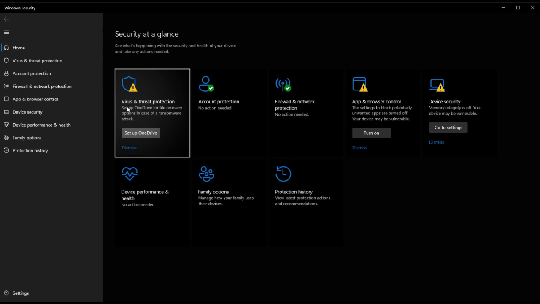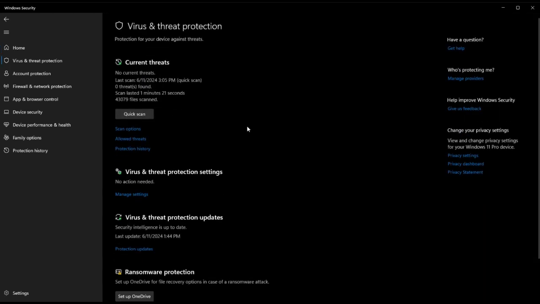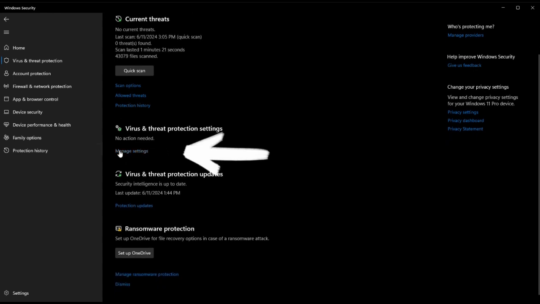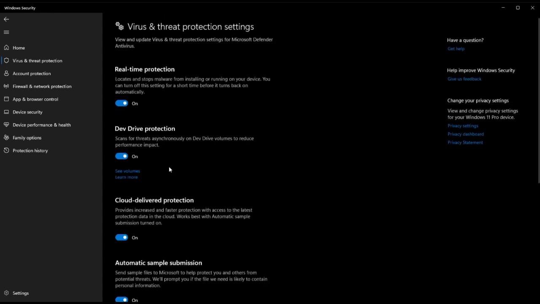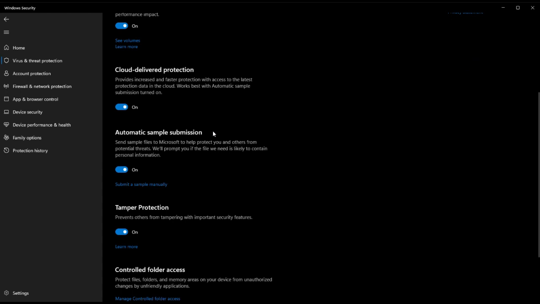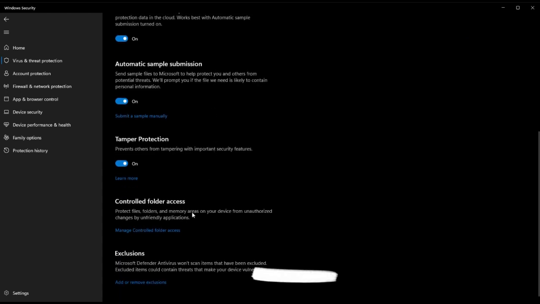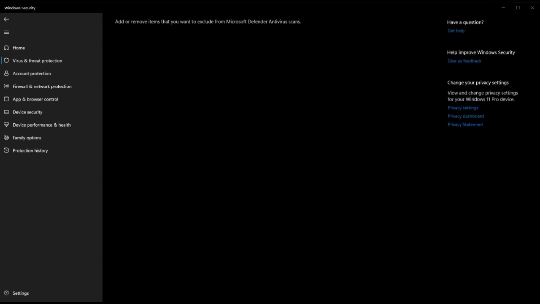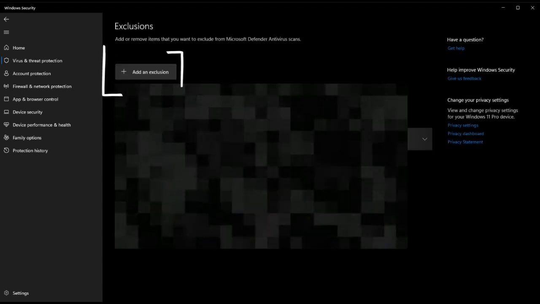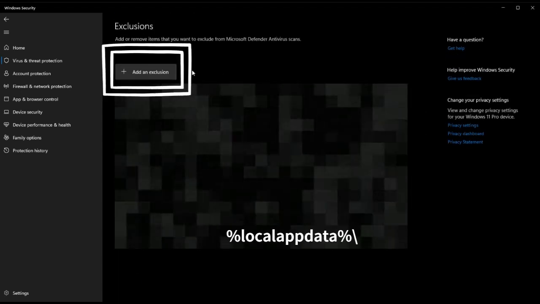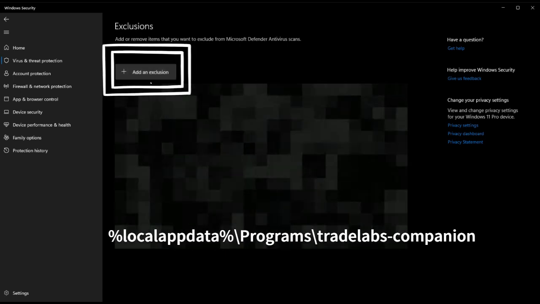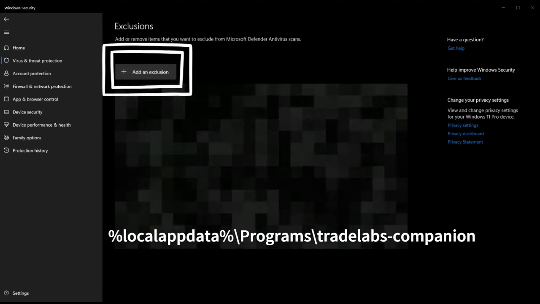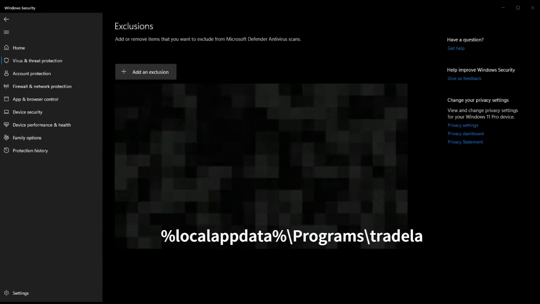First, we will open the Windows Security Settings page, then click on the Virus and Threat Protection section, and go into the Manage Settings page. Once you are there, scroll down until you see the Exclusions option on the screen. Then click on Add or Remove Exclusions. After that, click on Add an Exclusion and add a folder. The name of the folder will be shown on screen. Once that's done, save your changes and re-download the Companion app.